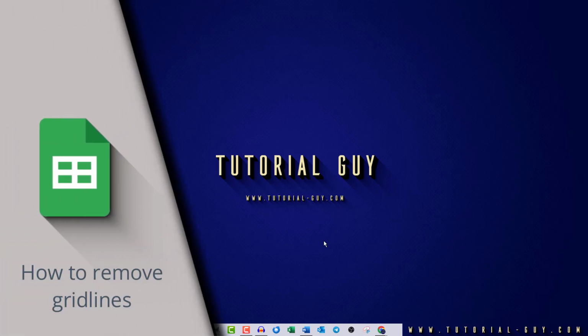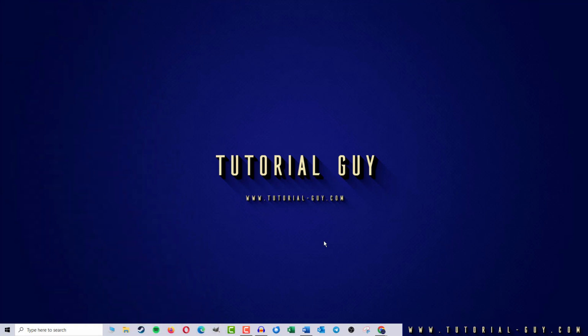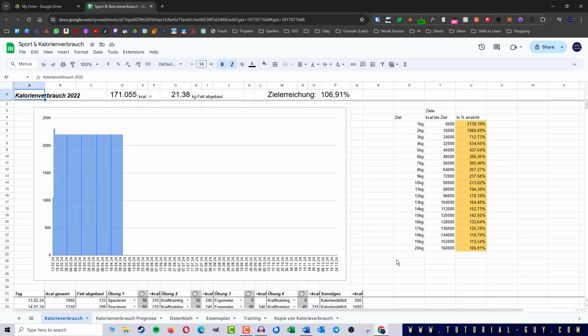In today's video I want to show you how to remove grid lines in Google Sheets. This is actually quite simple. To do this I'm going to open up Google Sheets. And here I have a lot of data. As we can see, grid lines are visible at the moment.